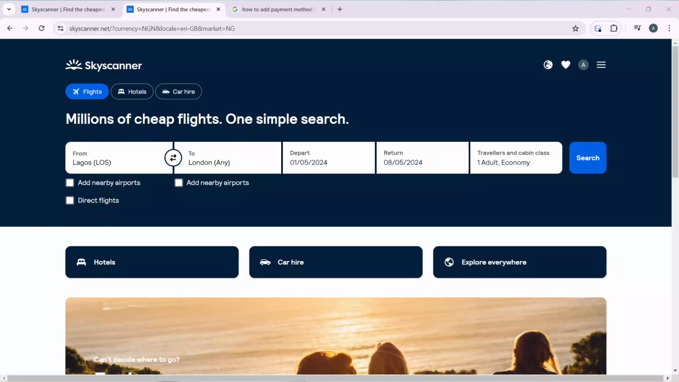Hello, in this tutorial I'll show you how to book flight tickets online on Skyscanner. The first thing I'd like you to do is to launch your Skyscanner account, which of course I've done right here.